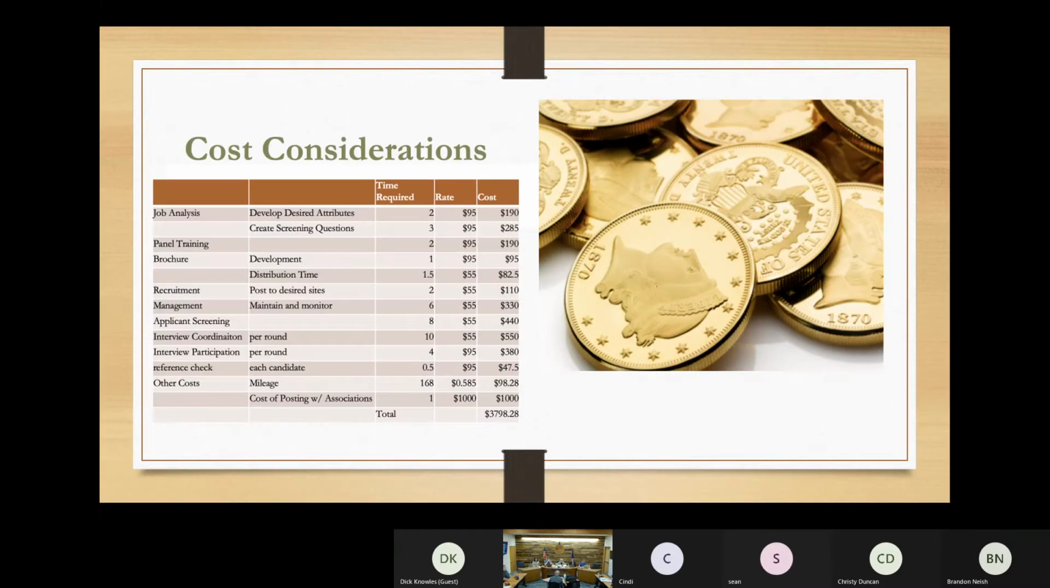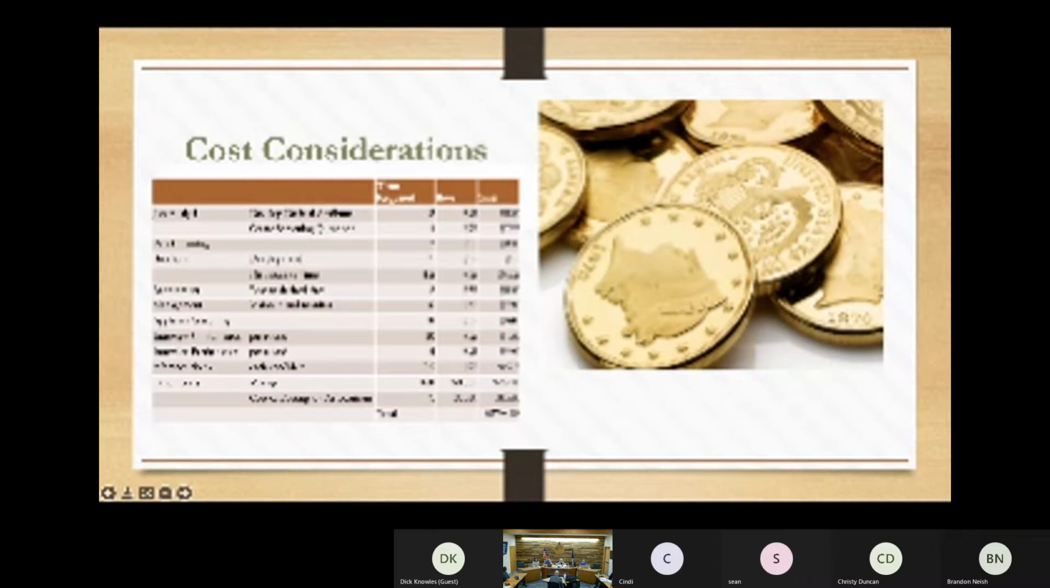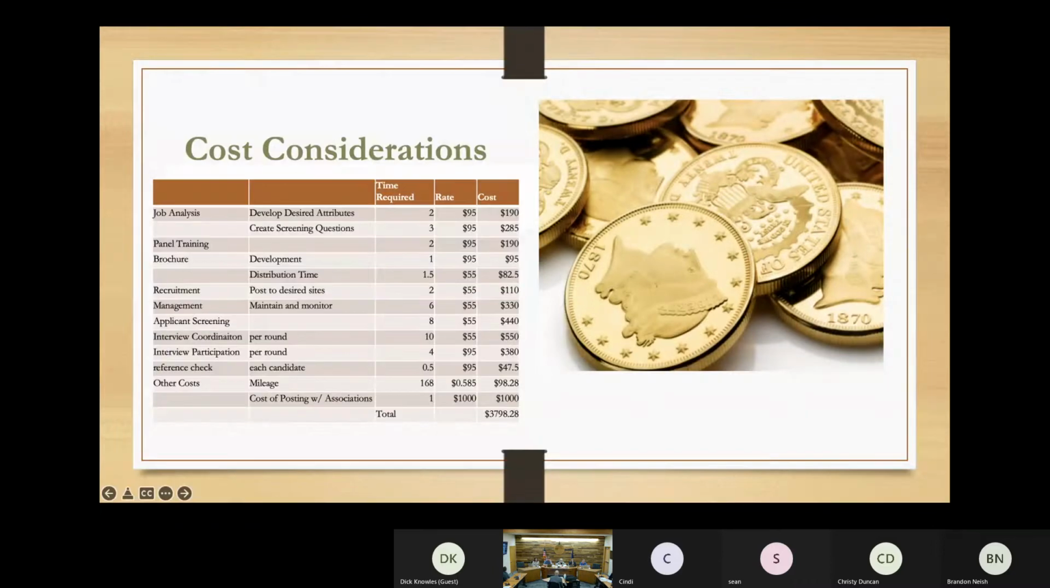This slide just represents approximately what I think we could do this for. So I'm really not looking for the Council of Governments to make a lot of money doing this. We're here to provide services to the communities within the region. And so this really is essentially our costs in terms of time and materials that we would be passing on.